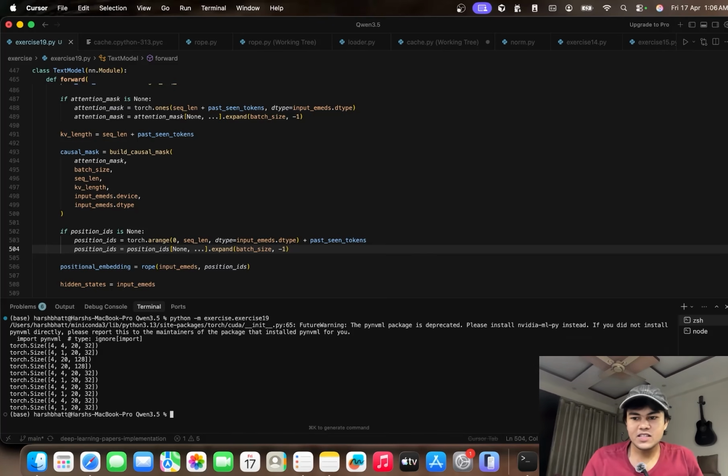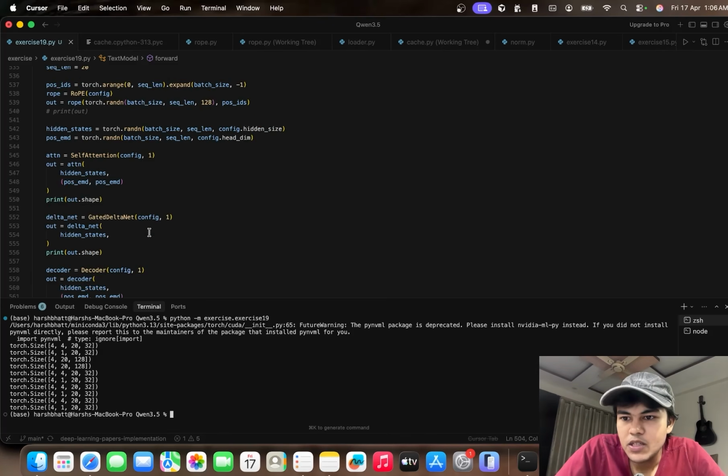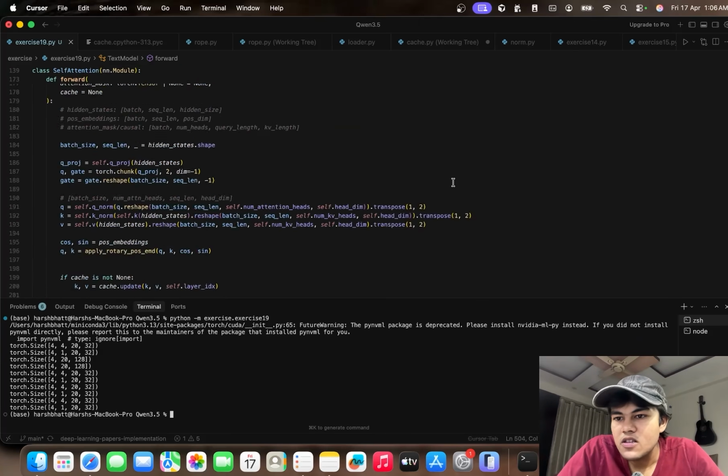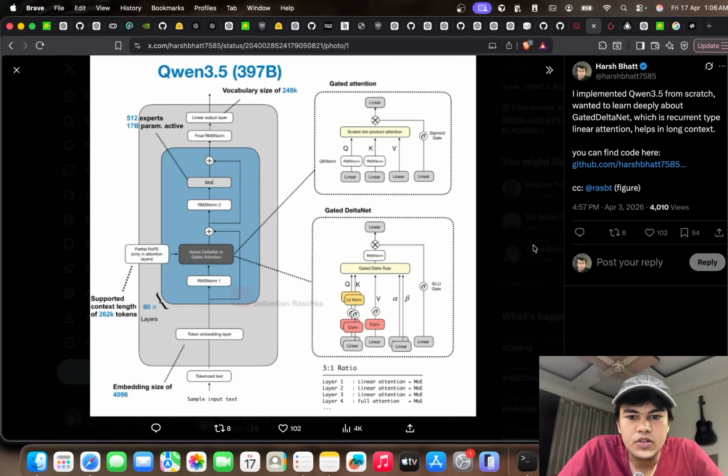So we have implemented everything now, and it's working. That is great, but we have tested only with random numbers. So we'll just review quickly what we have implemented.